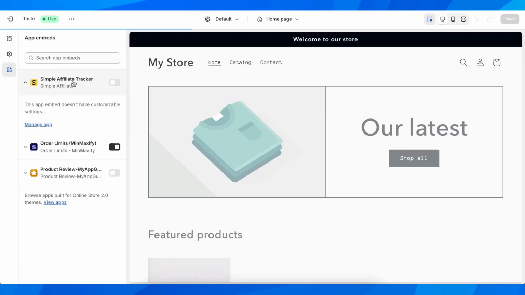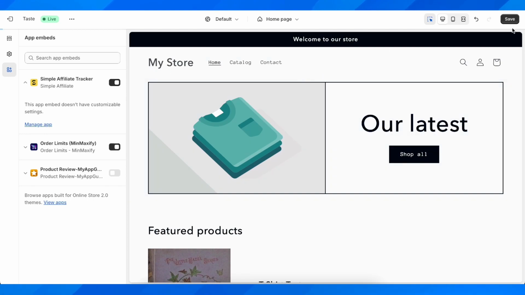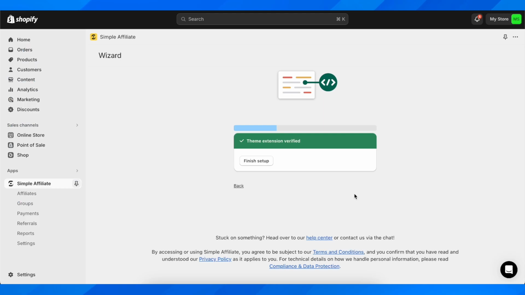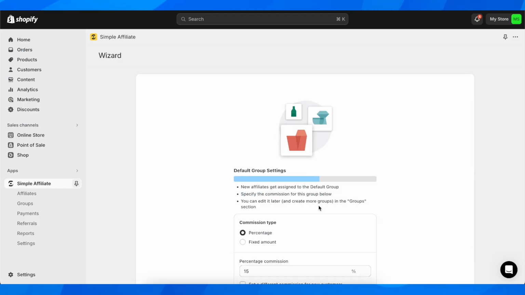enable app embed here. So let's enable this, then click on save, and then the next step is to simply go back and click on finish setup, then click on OK.